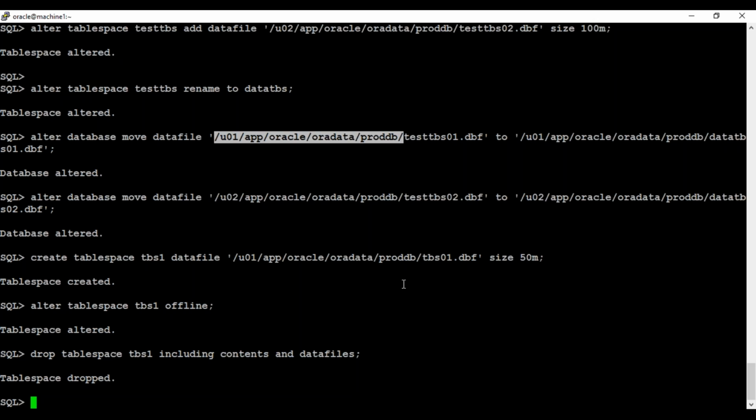Yeah, hopefully it is allowing. Yeah, it allowed. Only if I give drop tablespace TBS1, it will not get dropped, all the contents and data files. No. So the data file will still be there at OS level, and even the content also will be there. But of course, you cannot reutilize that content, but it will just be there.